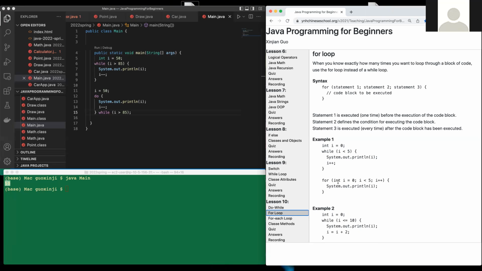So normally the first one is to declare or initialize an indicator. Let's say we start with I equal to 0. And the second one normally is a condition, just like the condition in the while loop. So basically, okay, start by setting I to 0, and check if I is less than 5, and then increase I by 1.